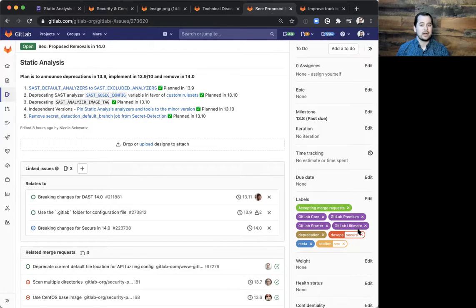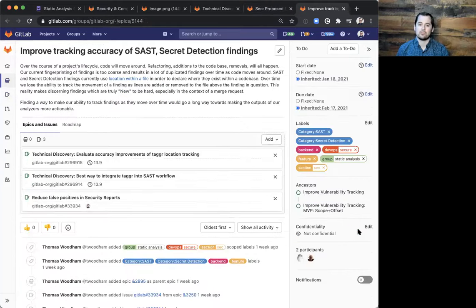Finally, we're experimenting with improving the accuracy of our SAST and secret detection findings through a new vulnerability tracking method. Our vulnerability research team has a proof of concept method for improved tracking of vulnerable code as it moves locations during a project's lifecycle. We'll put this new method to the test with real-world data before potentially rolling out this new tracking method in a future release. Overall, that's a quick look at our 13.9 static analysis plans.